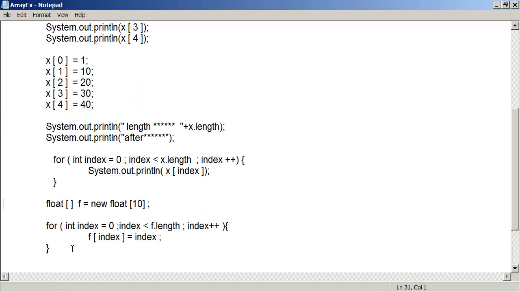It is a group of float values. That's it. But you have 10 indexes, and if you don't know the length, we can use dot length, f dot length. So this for loop will iterate from 0 to 9 because the length is 10. When the index reaches 10, it is going to stop, and with each iteration it is going to store the value into this index. That's your choice, what value you want to store.